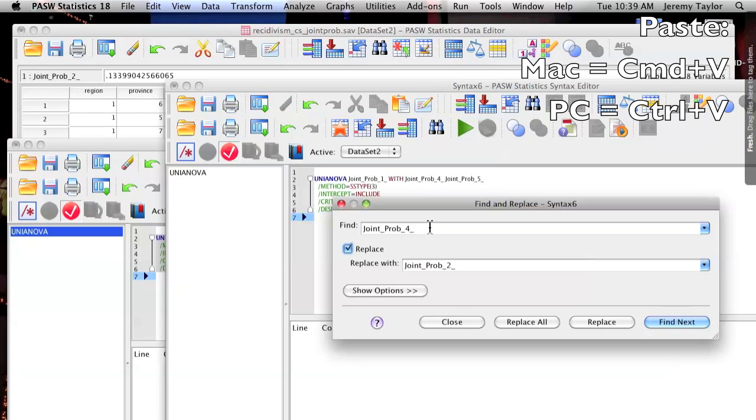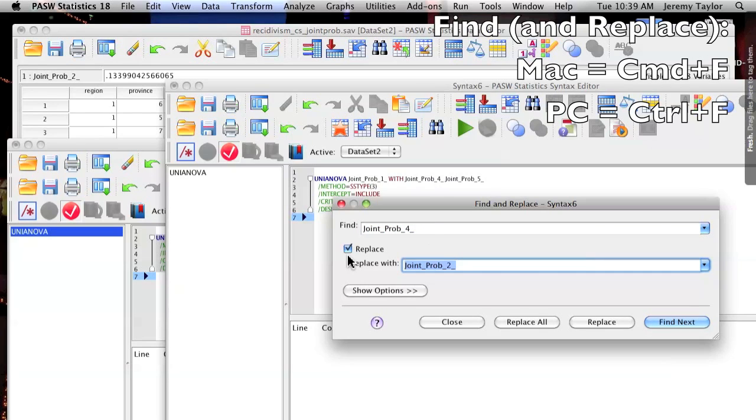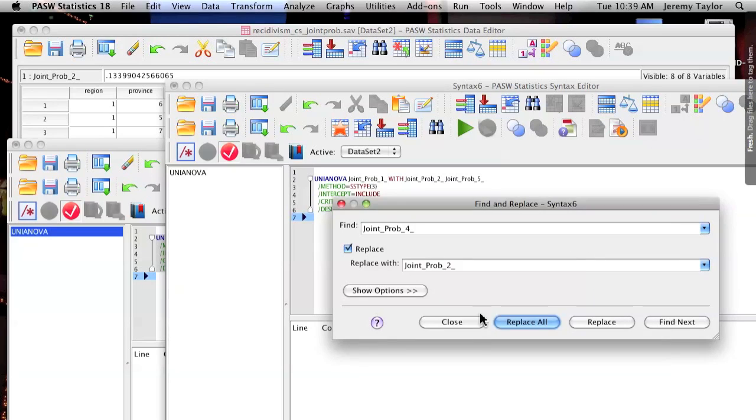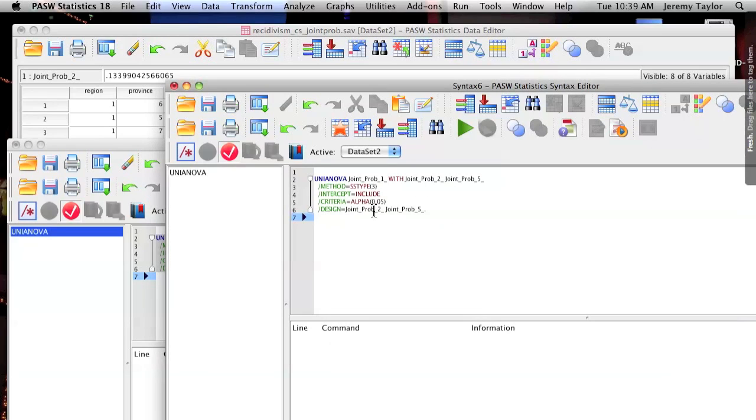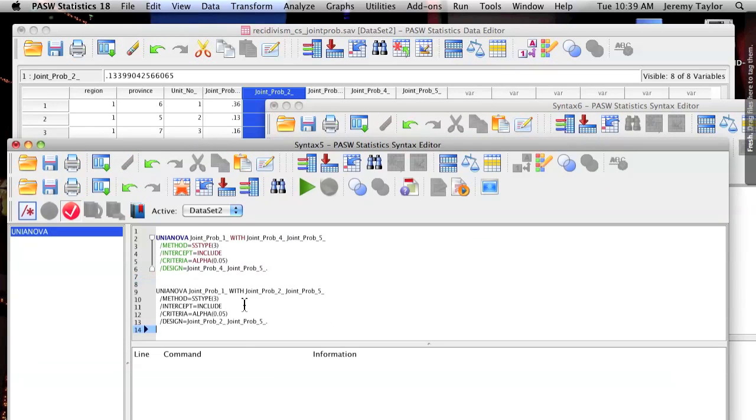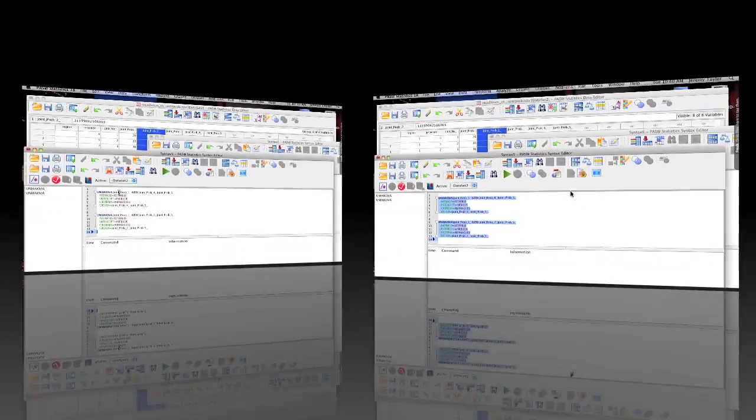Once it's pasted, simply use the find and replace function in the edit menu. Find the variable you want to get rid of and replace it with the variable you want to replace it with, and hit replace all. And you see we have the new analysis. At that point, you can then cut the new analysis out of the new syntax window and paste into the original window, having both in one syntax window.